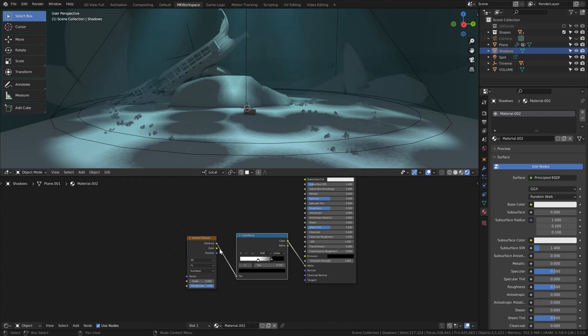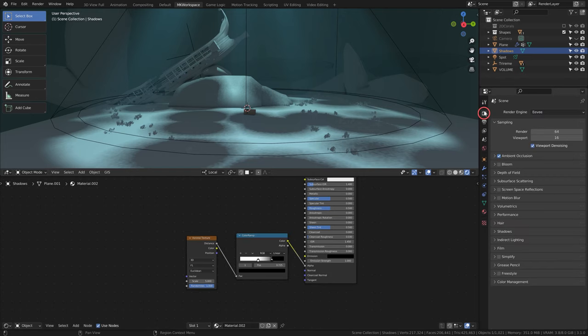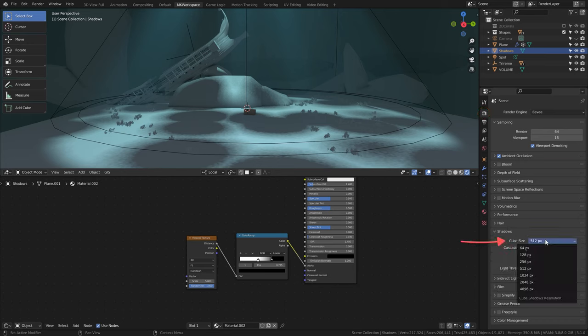Of course, the quality of our shadows is abysmal now, but we can make it better by increasing this cube size value here in the shadows, and maybe even making it soft and high quality. If your computer allows, that is. Otherwise, make the quality lower for the viewport and only crank this up for the final render.